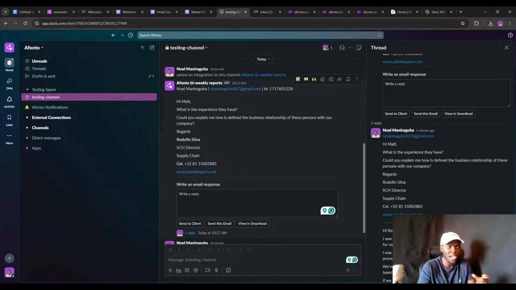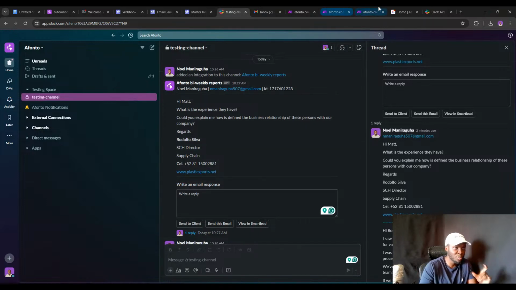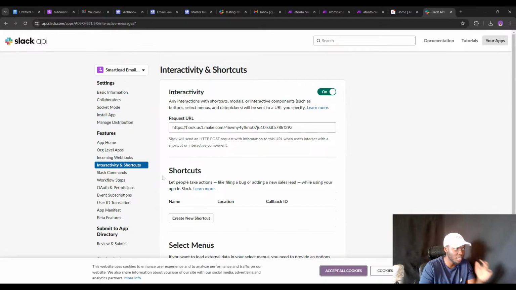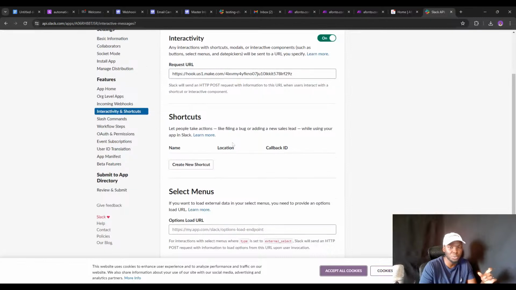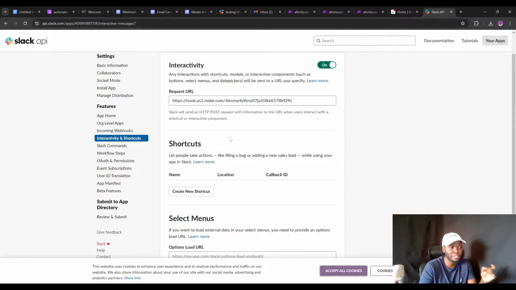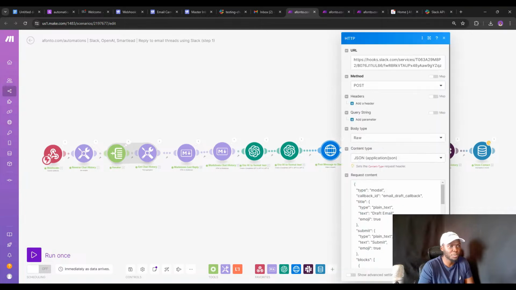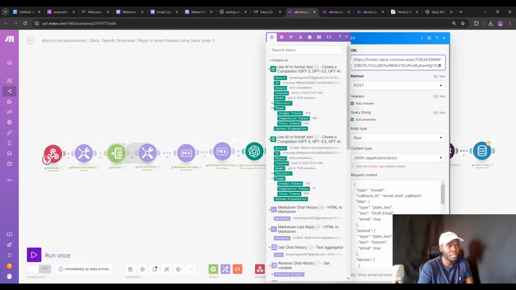But what's going to happen? The problem is, because we have it in the wrong app, the actual buttons are going to do different things. And so for the buttons to work, we need to have this interactivity and shortcuts command. And so interactivity and shortcuts, this is what's going to allow us to have functionality for the buttons. And so that's why we're actually switching the webhook and the URLs for that. So let's go back here. Let us post this to a different channel with the right interactivity.